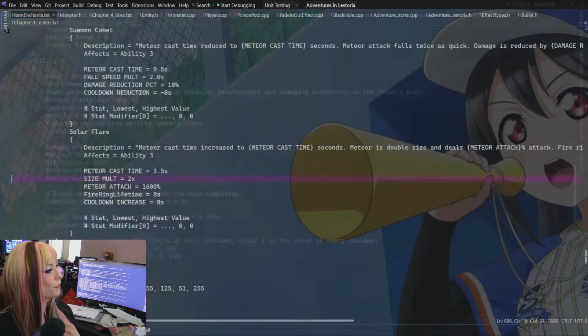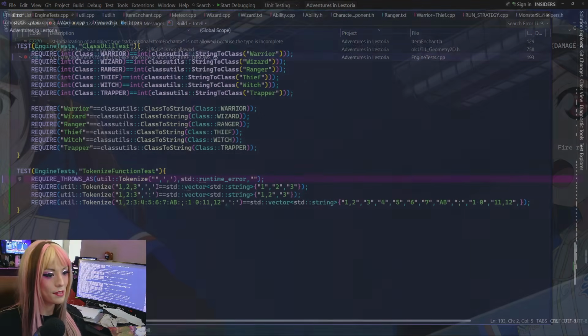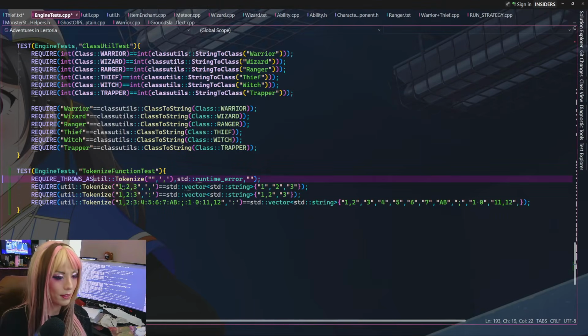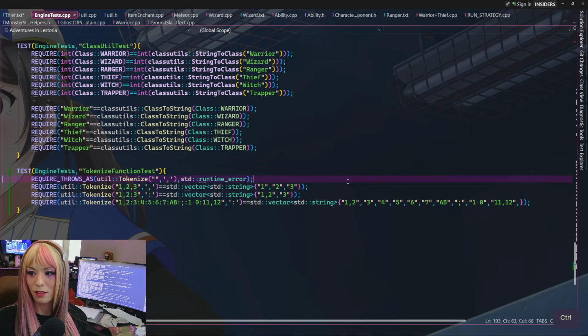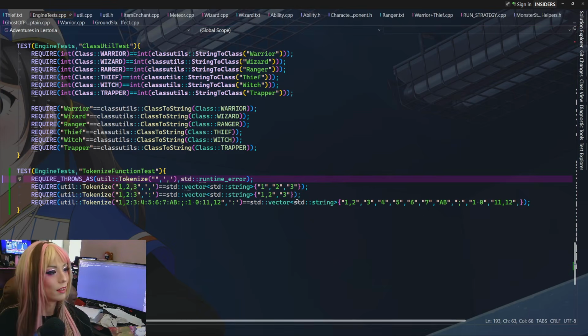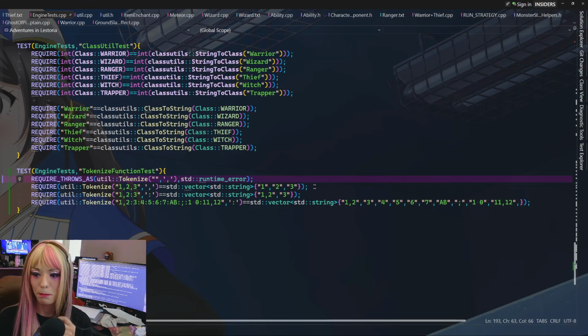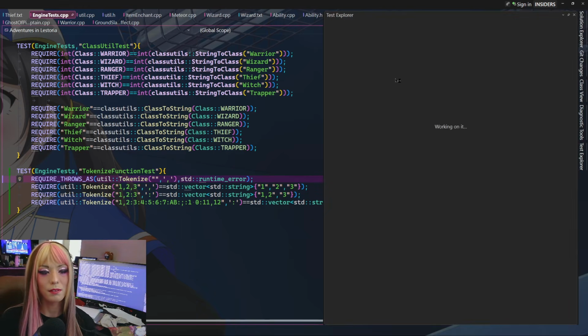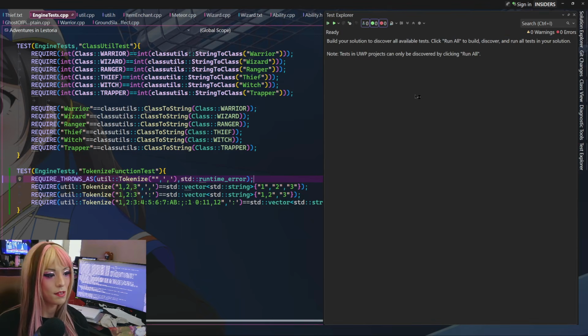Looks like we have a failed build, so let's see. Too many arguments for requires throws as. Oh, how's this supposed to go? Expression and exception type. Okay, so we actually didn't need to include a message there. I think that was just a habit from the old testing framework. So we should be able to build now, and then we can go into our test explorer and run that unit test. So this should be under engine tests.